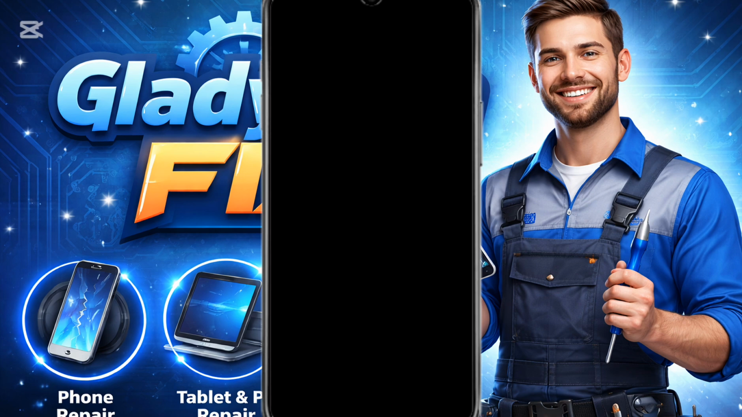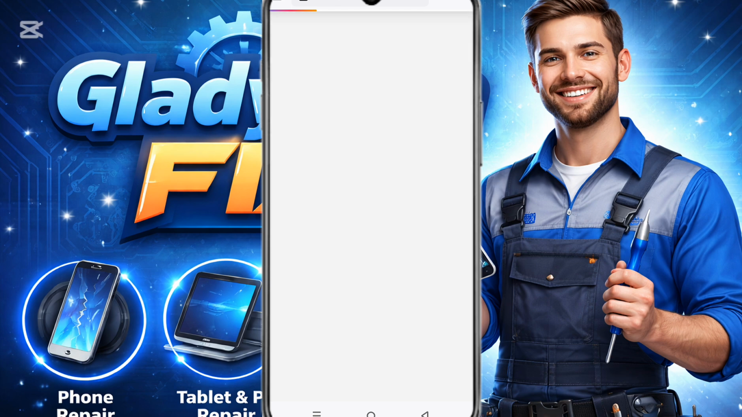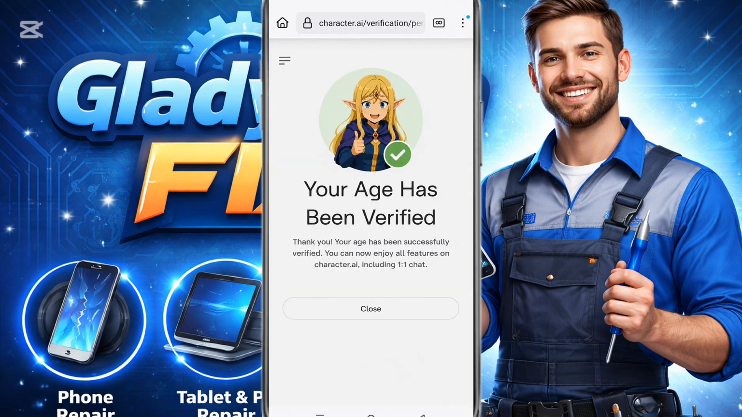Now it says everything looks perfect. Having done that, the next thing you have to do here is to wait for the verification to progress. So it shows verification is in progress. After that, it's going to pop out and show you that your verification has completed, and now you can successfully have one-on-one chats on the app.